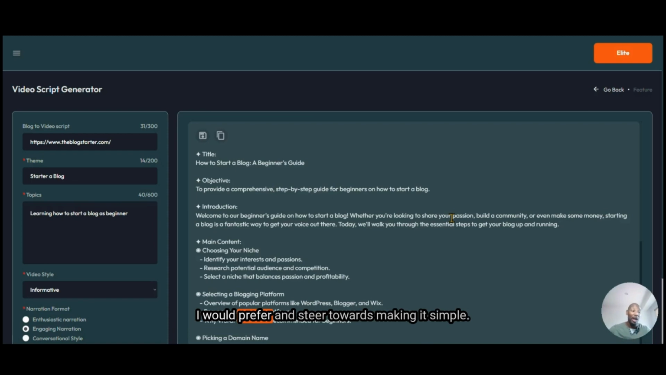I would prefer and steer towards making it simple. And so that's what this app does. It really simplifies, giving you ideas and helping you get started. All right, so you have your introduction.